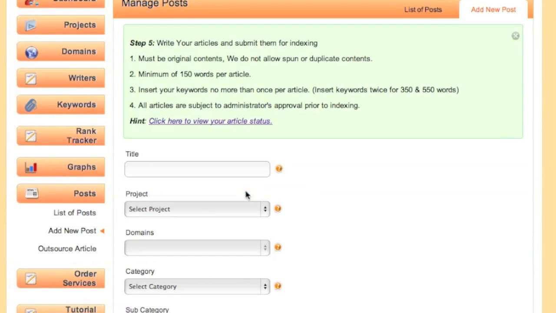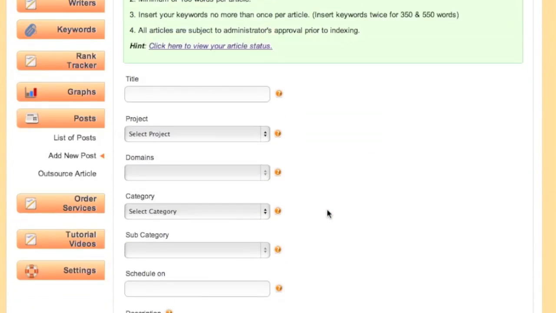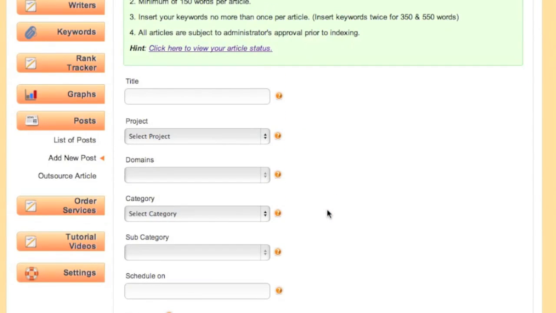Now, this is the core value of the service, which allows you to submit fresh and unique content to be distributed to our network to build high-quality backlinks for your site. Just so you know, guys, we have a video specifically for the add a new post section, so you can click on tutorial videos and find it. I'll try to abbreviate this and make it faster for you.